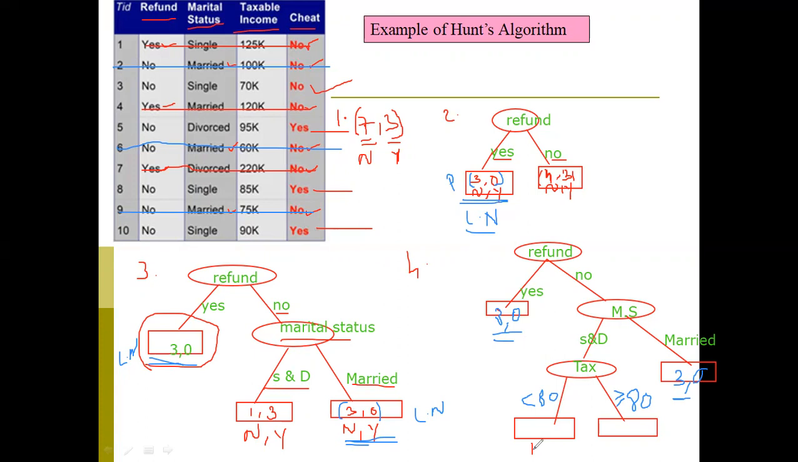For each one, you need to check how many No class labels are there and how many Yes class labels are there. Less than 80k means only one value is there, that is only 70k. The remaining are 95k, 85k, 90k, right? That's why only one is there.